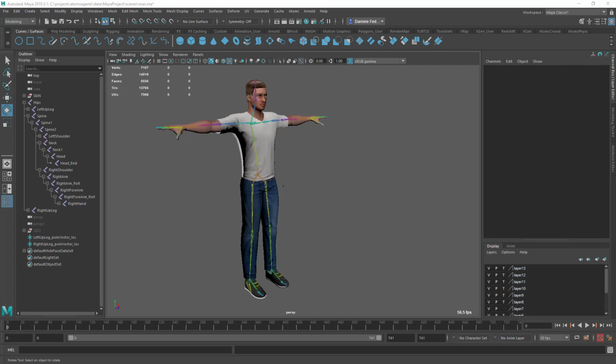Basically, for using the new retargeting, you will have to create a new characterization file. A characterization consists of tagging the joints of a skeleton by type. Then also you have subtype, position, and so on, and also posing the rig in a reference pose.